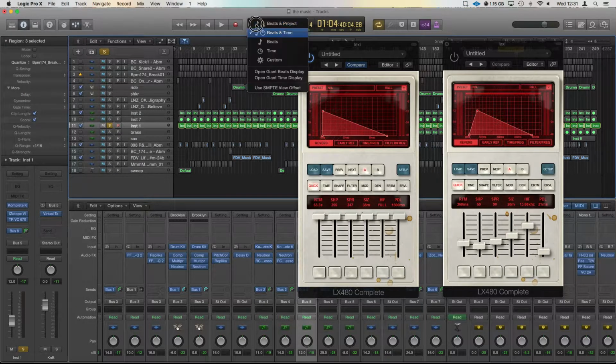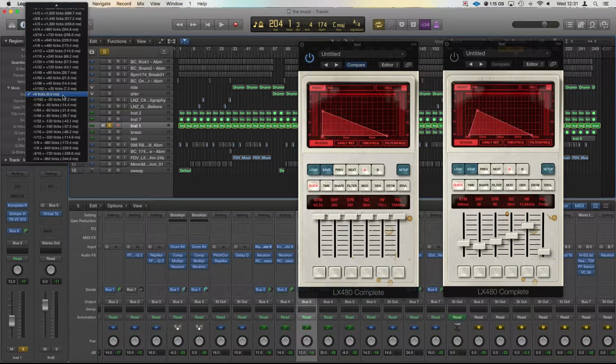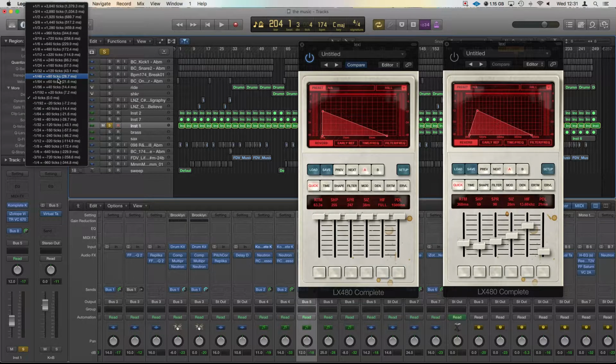So if we swap this up here, we can see that this track BPM is 174. It's going to give me the musical divisions of 174 BPM in useful format. In this case, what we want is the milliseconds format.